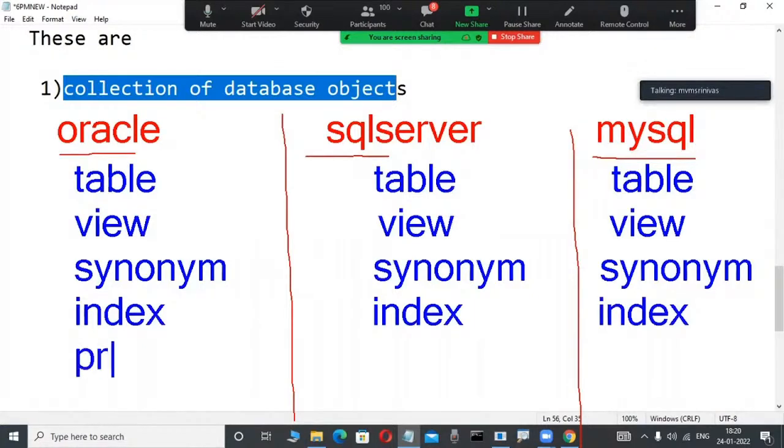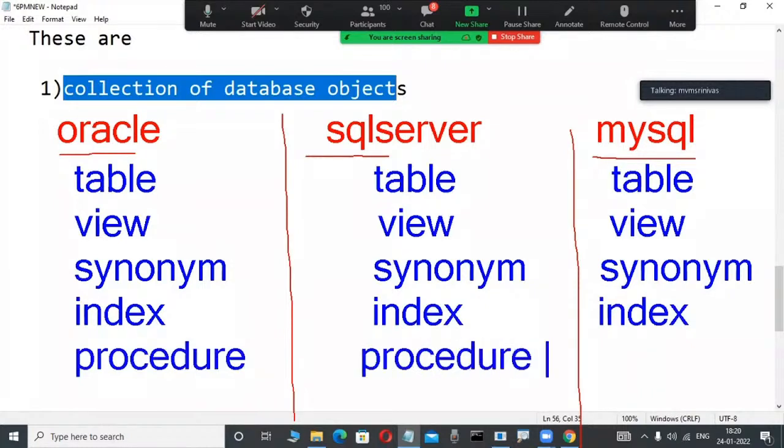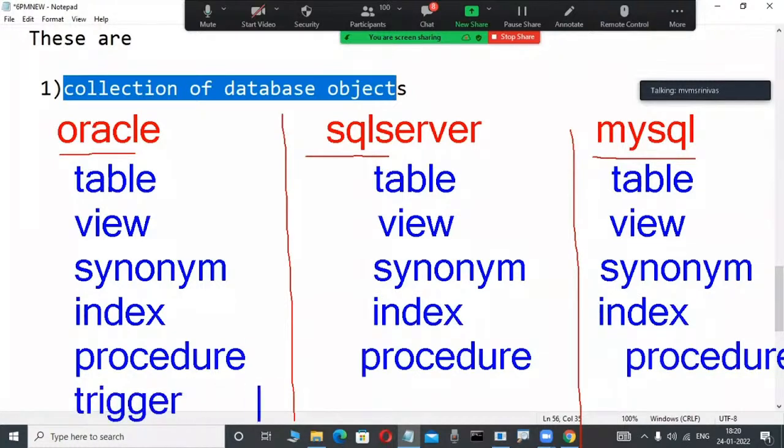Here a procedure is there. Here also a procedure is available, and here also. A trigger is there, another database object. Here also a trigger. That is why relational data model products contain three components. The first component is a collection of objects. Objects means your tables, views, procedures, functions, triggers, packages, so many things are there.